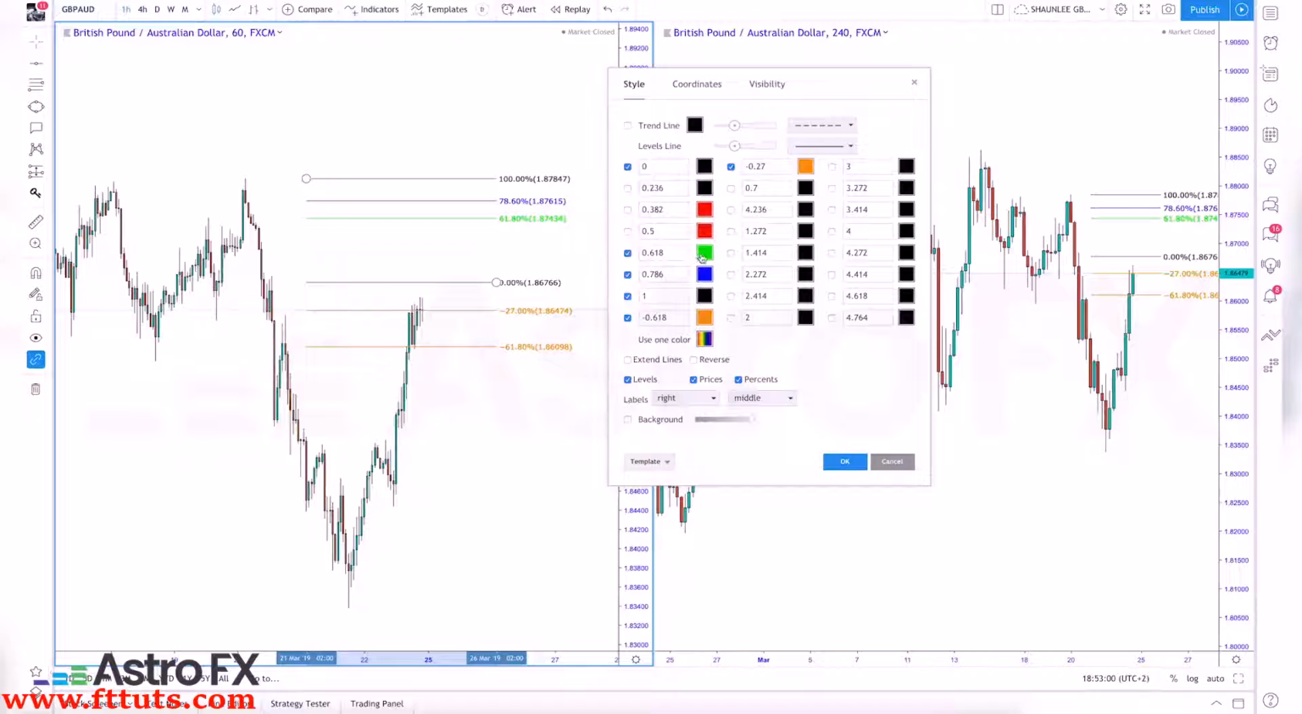0.618, we want that green, keep it on. 0.786, blue, keep it on. 1, black, keep it on. Down here, please input minus 0.618, and then up here, minus 0.27. The rest can be left blank.